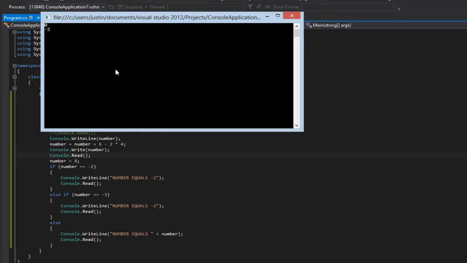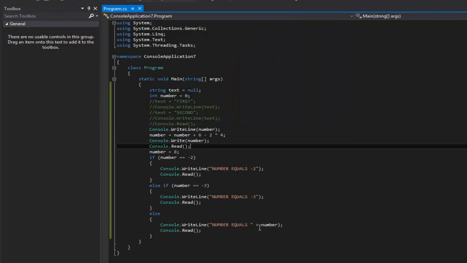Let's try to get it to do it again. Look, watch right there. Number equals 8. So because neither of these are true, the console wrote number equals, and then it added our variable 8. So it would look like number equals 8, which is kind of how this is supposed to work.